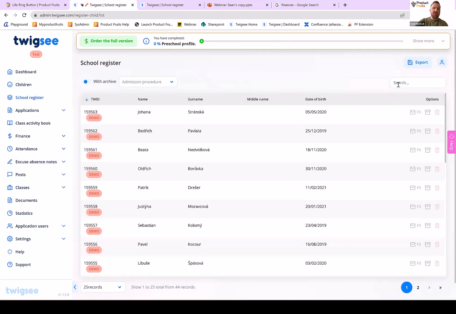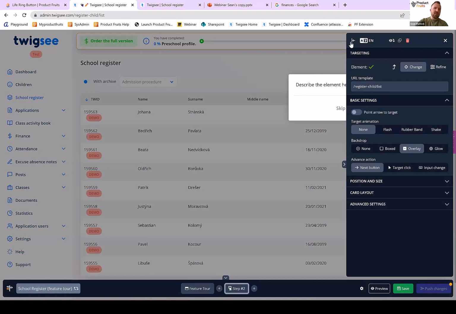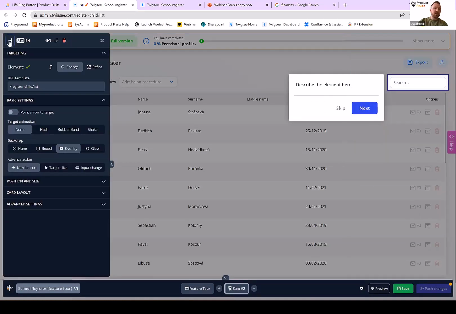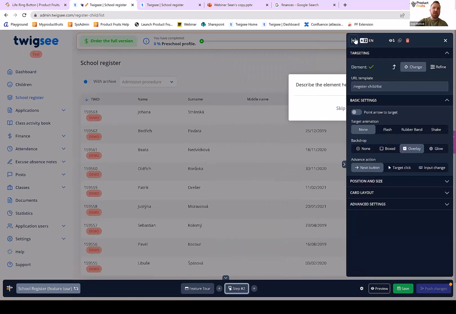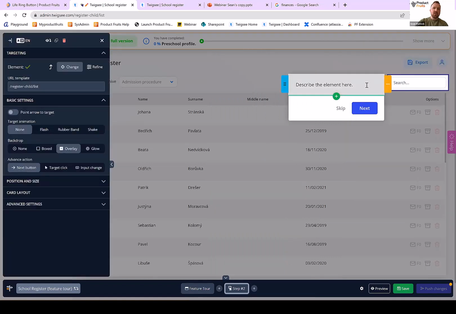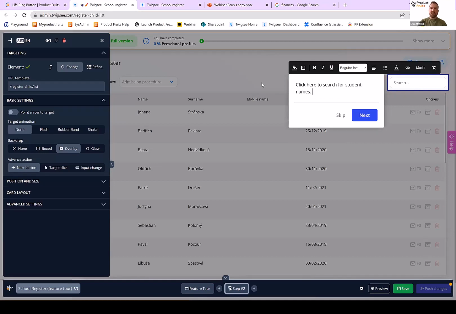We can highlight this here. We'll move. This is a button that will allow you to switch sides on the editor. I'll do this slowly. Click that in the top if you need to get more visibility. We'll say, click here to search for student names. That's fine. Very simple. That one's done. Let's save that and we'll continue.